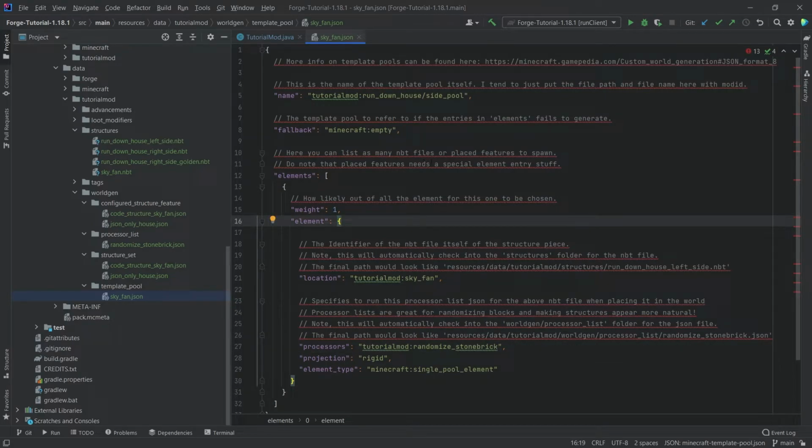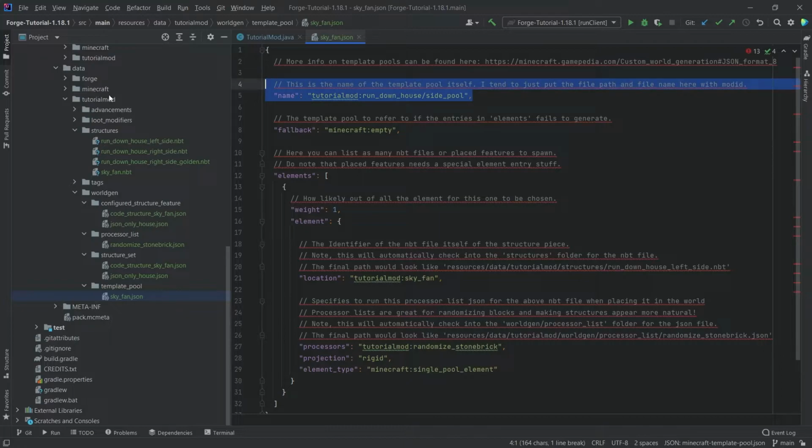And then let's think about this. So this is the side pool. Now in this case, our side pool doesn't matter for our sky fan. So this one doesn't even matter in this case. This one also doesn't matter. The fallback is basically just if, as you can see, the elements fail to generate, we're just going to get an empty one in there and we're going to be fine.